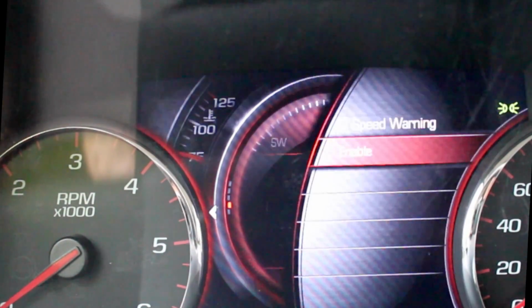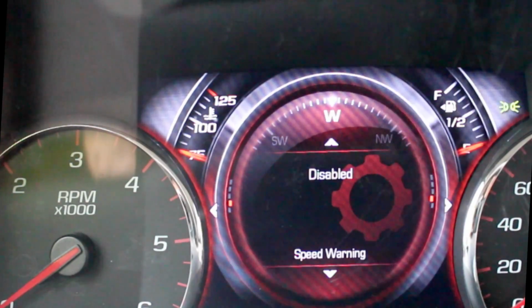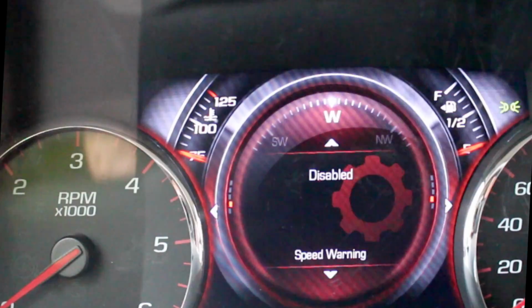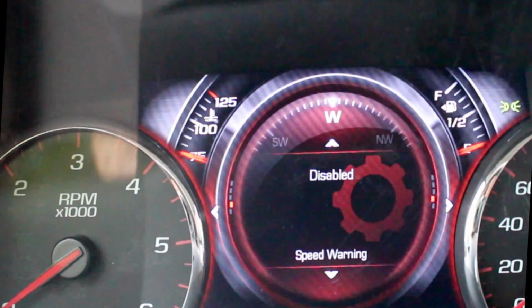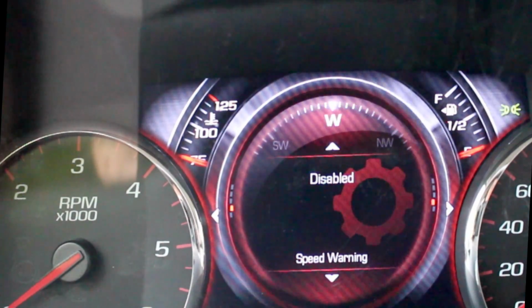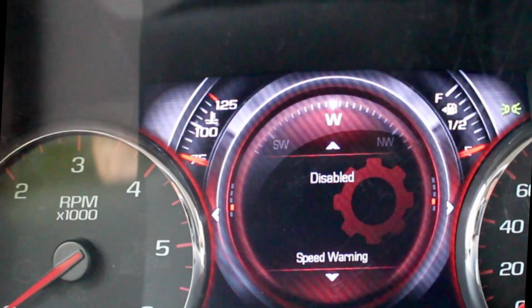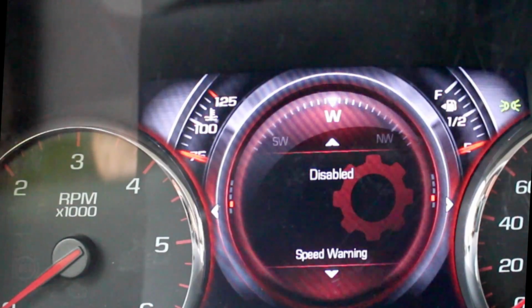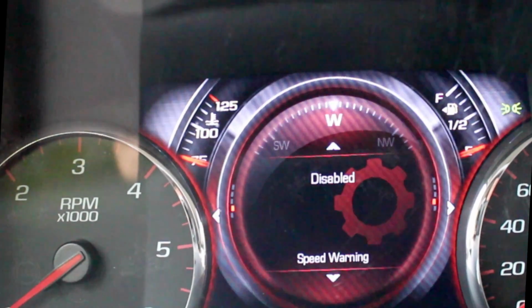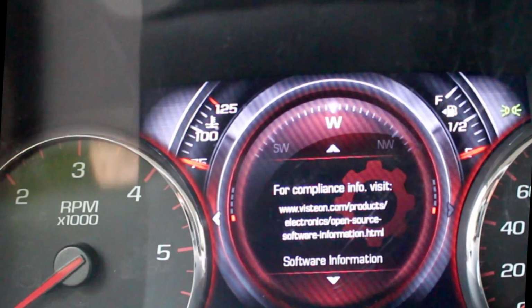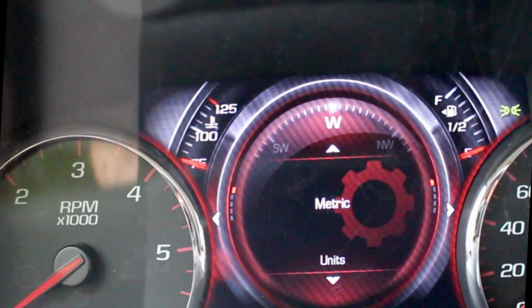Speed warning. So this is the speed warning based on the speed limit that the car can tell you. So if you're driving in the 45 mile per hour zone and you're going over it, it's gonna do a little chime. It's very annoying, so I've got that disabled. And that's pretty much it.